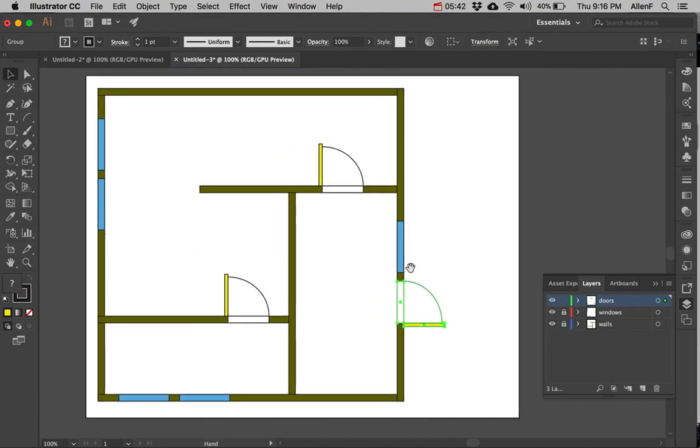So now I've got a layer that has doors on it. And I can just continue with that, create another layer, and maybe I'll put furniture next, and then another layer with text on there. So that's how you do layers.